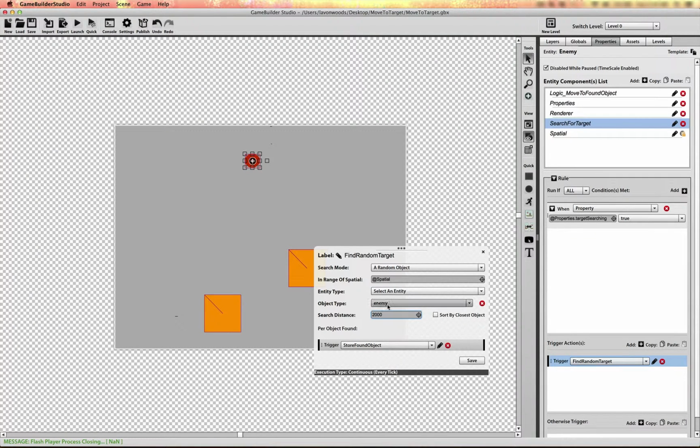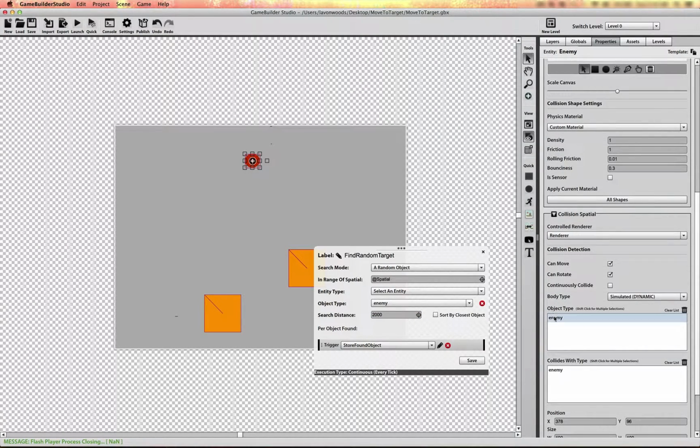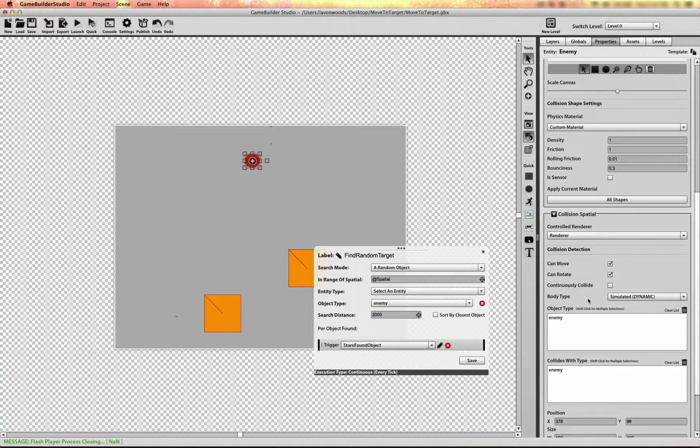And I've created an object type. Object types are the object mask that exists on spatial components. And these object types are defined inside of settings, engine, and you can define individual, these are essentially tags. Or I could have selected a particular entity, but because I haven't created entities in this scene that are duplicates of each other, these are all separate objects, I created a tag and assigned a tag to each object.